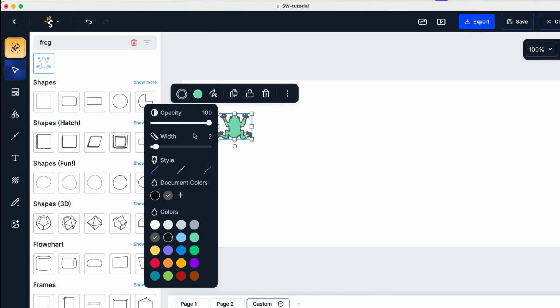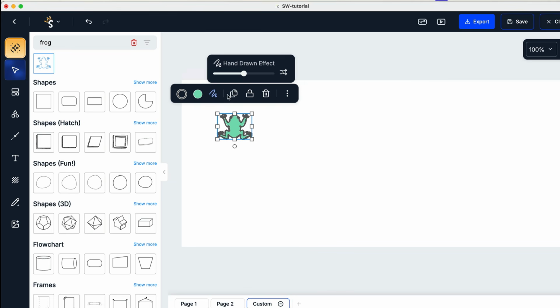Maybe you want to make it a bit thicker for whatever reason, okay? Maybe you want to change the hand-drawn effect. Maybe you want to dial that down a little bit, not be so hand-drawn. So you can have a lot of flexibility there.